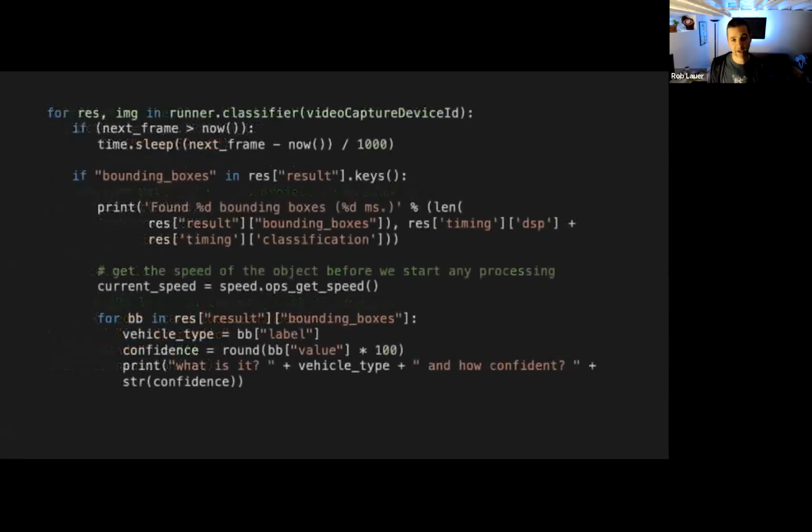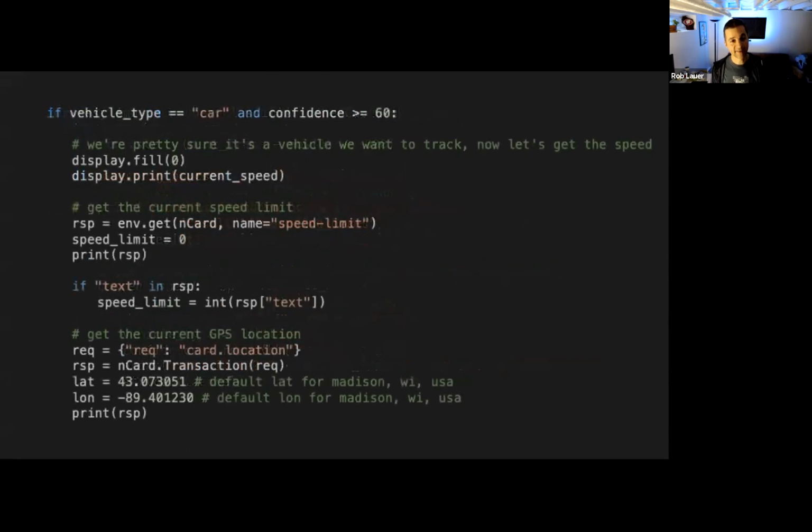Now, the meat of the application is in this for loop that is populated by the Edge Impulse runner, or the Edge Impulse runtime. Effectively, what we're doing here is continually running video frames through the runtime and checking the provided result array for a bounding boxes key. If that key exists, we know that something was identified from that video frame. And continuing on in this loop, if that something is identified as a car, because remember I classified objects as cars or bikes in my model.